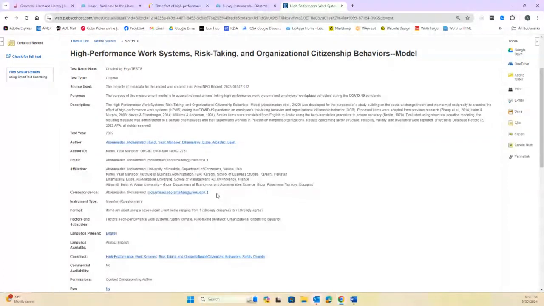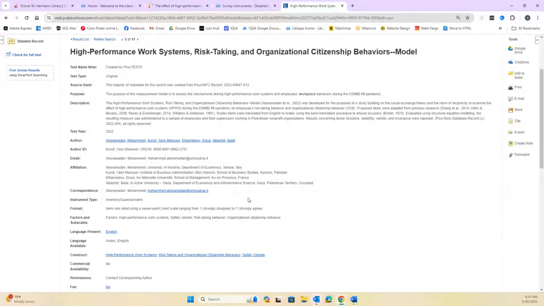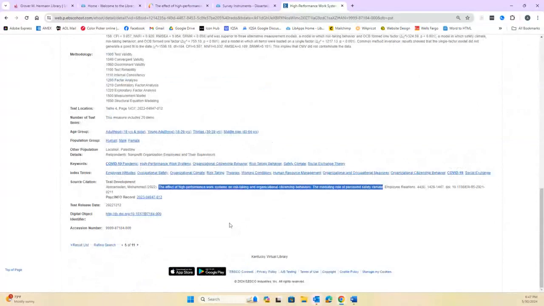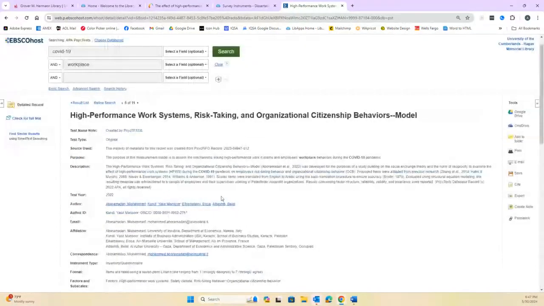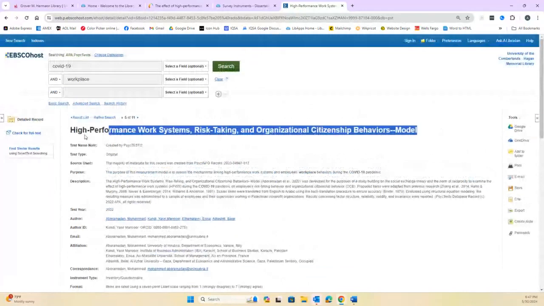We cannot interlibrary loan tests. All libraries have the same database for tests, so if it's not available here, it's not going to be available at Yale or Emory or USC. So you cannot use interlibrary loan for tests. You can use interlibrary loan for this article if we don't have it, but you can't go to interlibrary loan and say, hey, get me this test, because like I said, if we don't have it, no other library has it, the author probably has it.